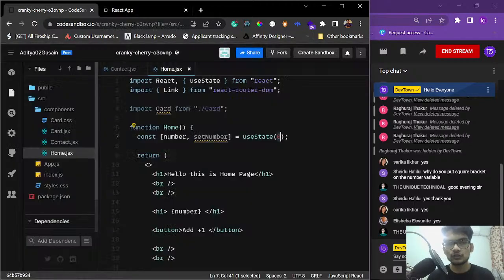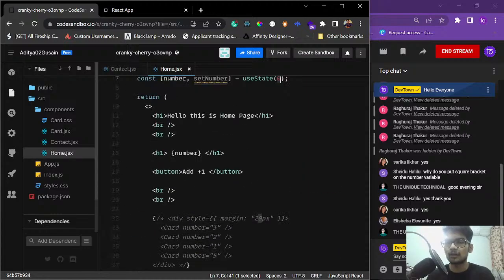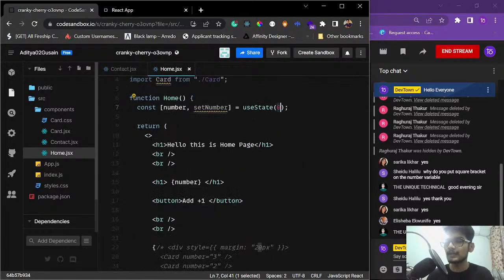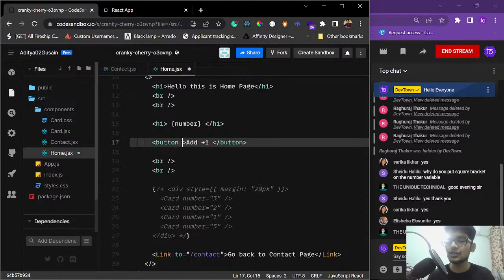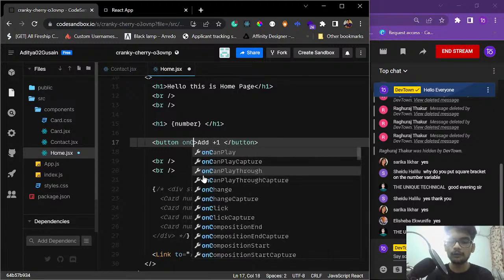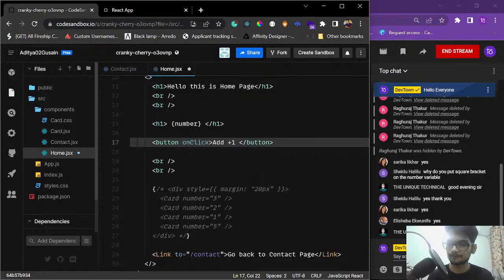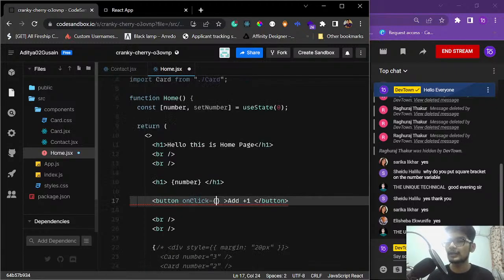Simple. So in JavaScript, or basically in React, life is made easy for you. So how do you attach an onClick event? Very simple. You can just say onClick. That's it. That is it, guys. You just say onClick and you can call your function here. So I am in curly braces, right?